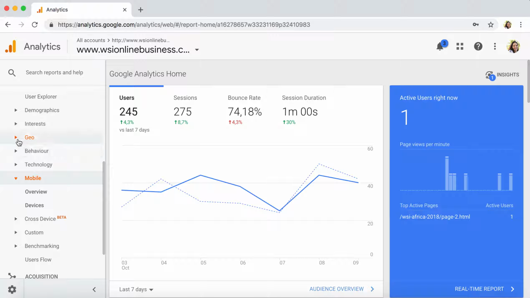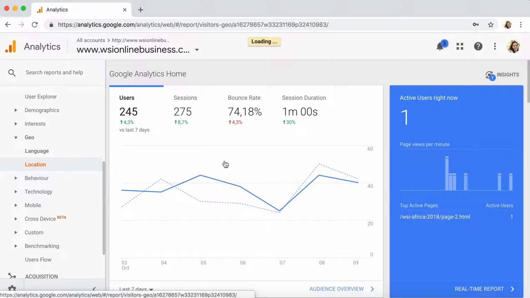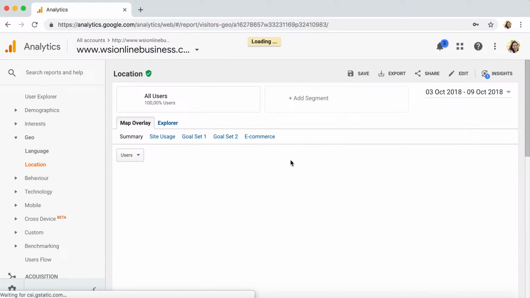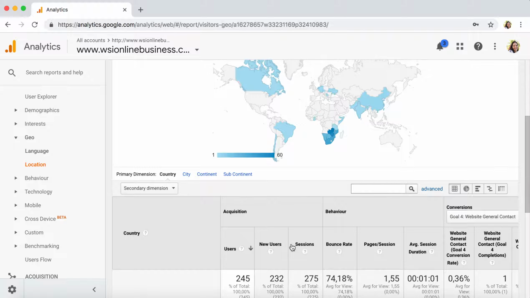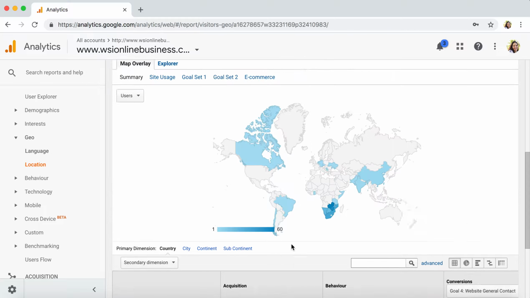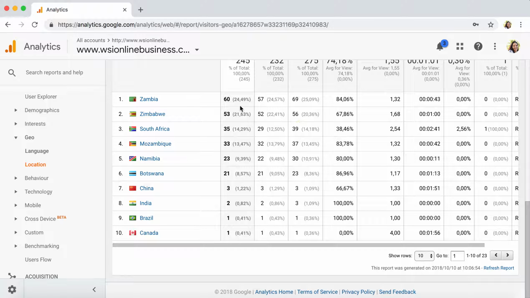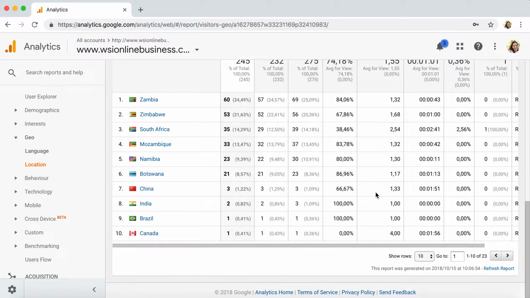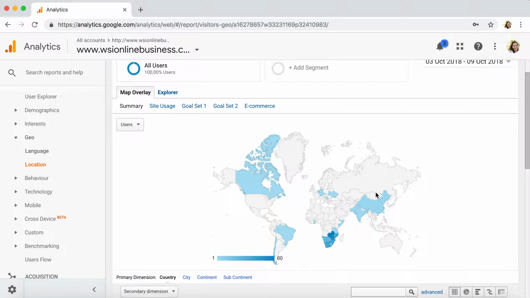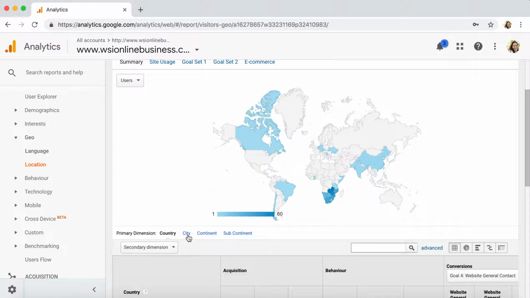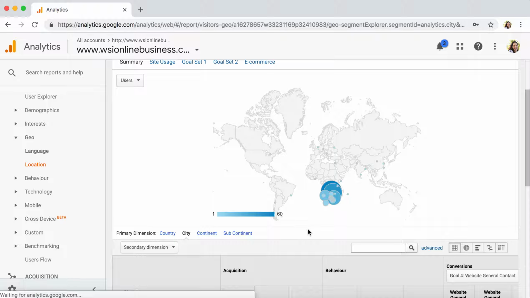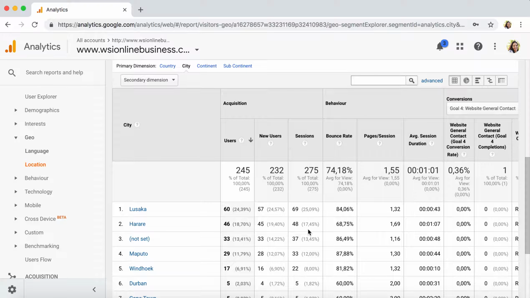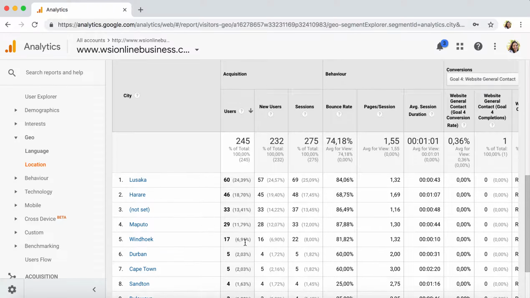So if we have a look at geo, if you click to open it, you can look via language or location. And if you look by location, it will first of all show you by country, but then you can drill down. So it'll give you the map at the top, and then the table at the bottom that gives you an indication of what's happening on that. But then you can drill down to city or to region. So that'll give you your individual cities.